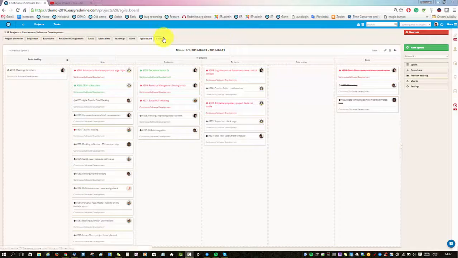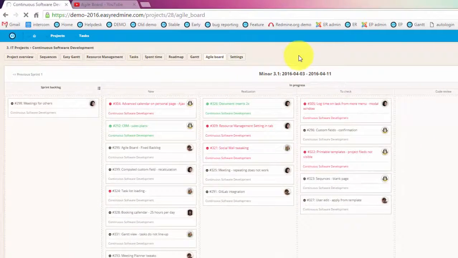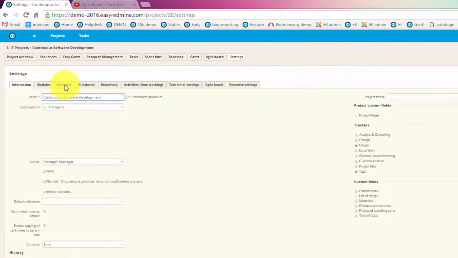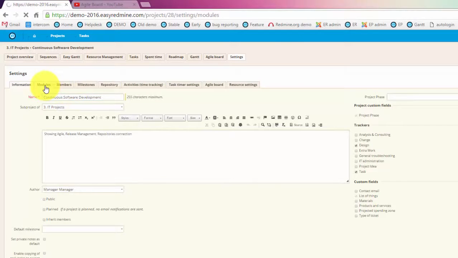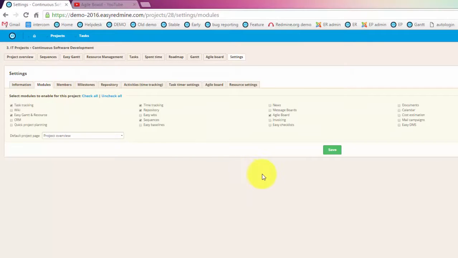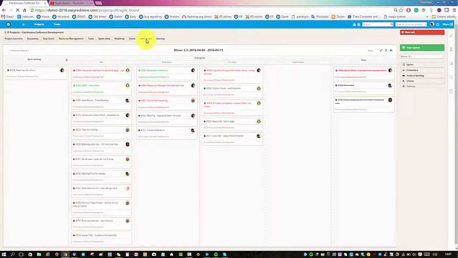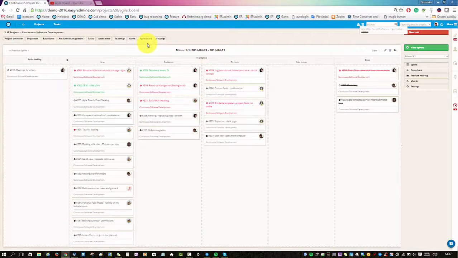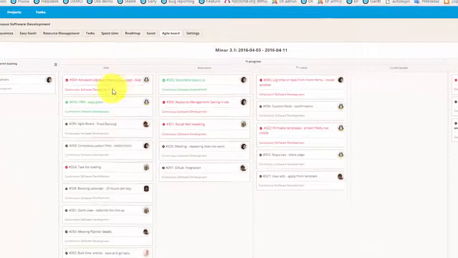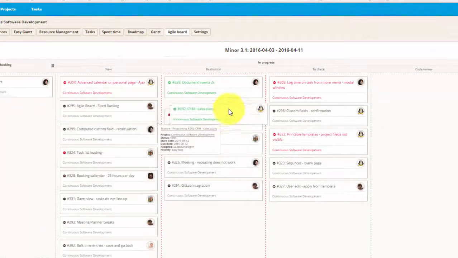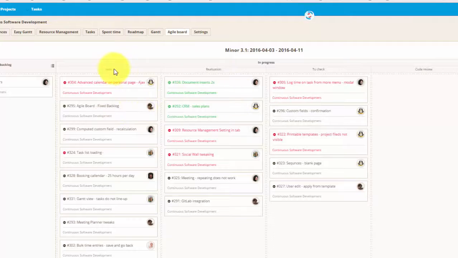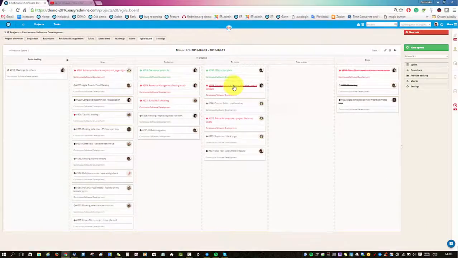Agile Board is a project module, so it has to be enabled in the project settings. Now let's go to the modules, and here you can see Agile Board. So you just have to tick it and save, and then you will be able to see it here. On your Agile Board, you can see your sprint backlog and different statuses. And here you can basically move tasks from one status to another using simple drag and drop.